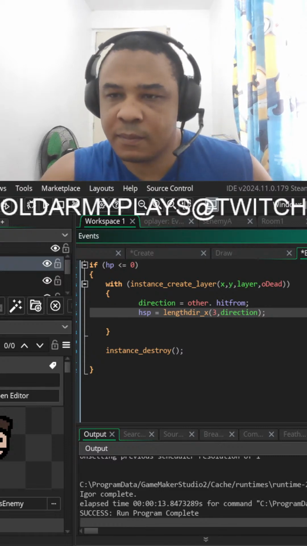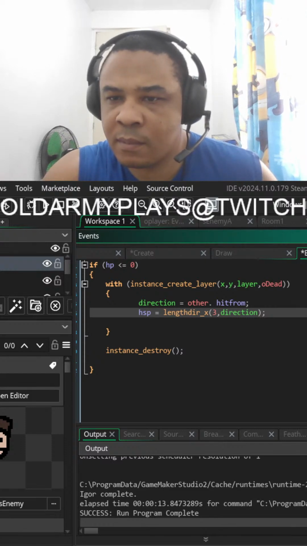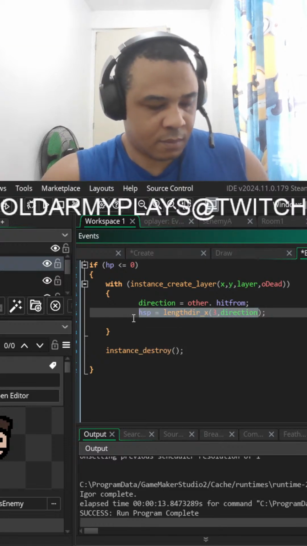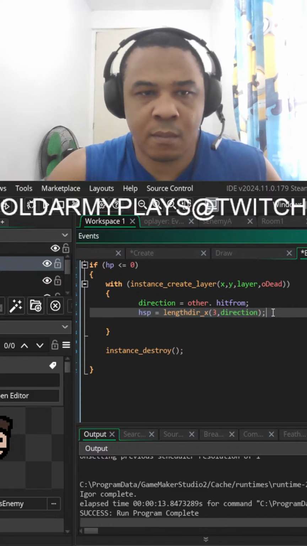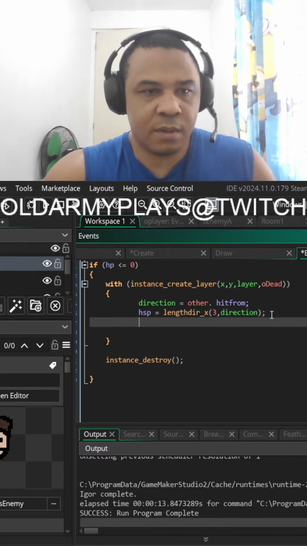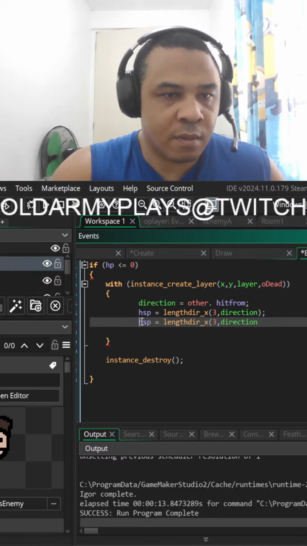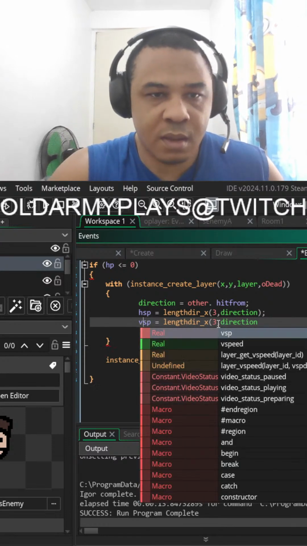And then we do the same thing. Copy, paste. We're going to do the same thing with our vertical speed. So VSP equals lengthdir_y. Then we work out how much on the y-axis we need to do that exact same movement, and we just apply that, and then it'll give us a movement in that direction.